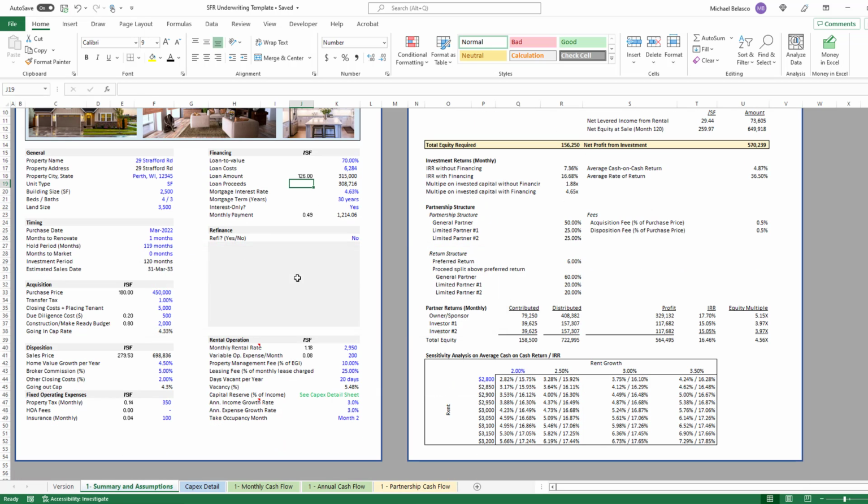And then again, the refinancing section here, it's basically a copy of what's happening up here. It just adds the year you want to refi, if this is a refi, yes or no. And then you get the equity proceeds in addition, how much equity comes out from the refi.